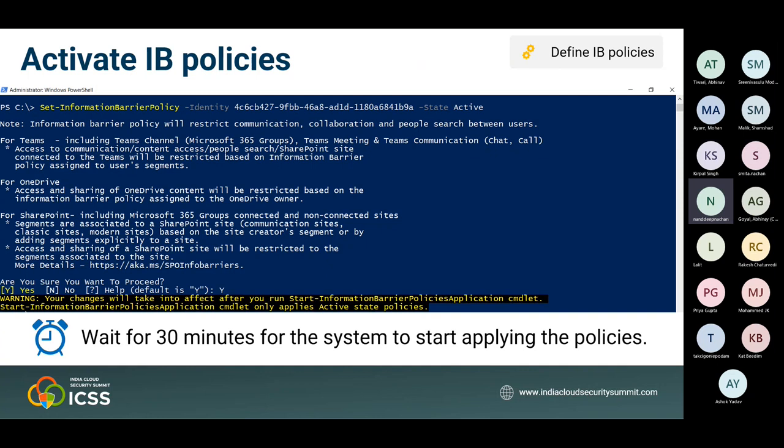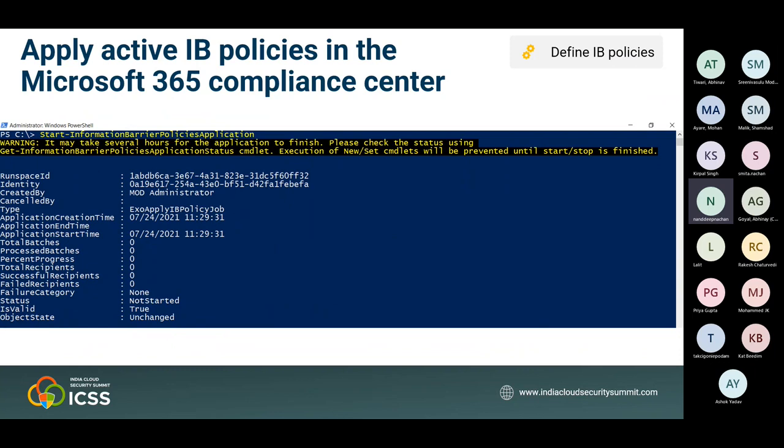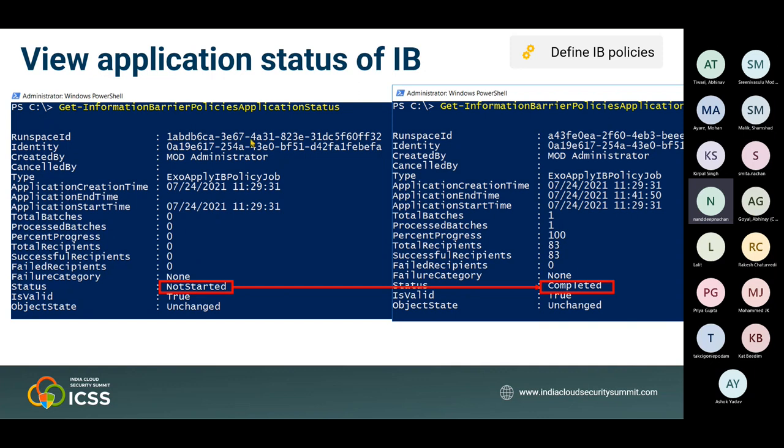So now we are going one by one and activating all of those information barrier policies. And as we do that, we'll have to wait for at least 30 minutes for the system to start applying all those policies. If you want to see the status, you will also be able to see it. So you can just run the same command one more time, and you will be able to see the status. When the synchronization is starting, the status will be started, and we'll have to wait until that status turns out to be completed.